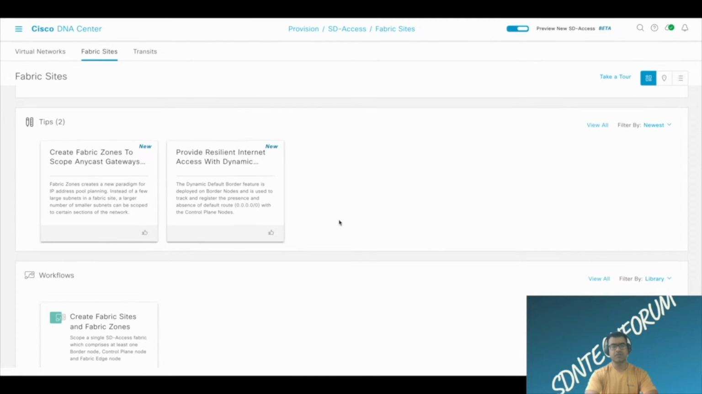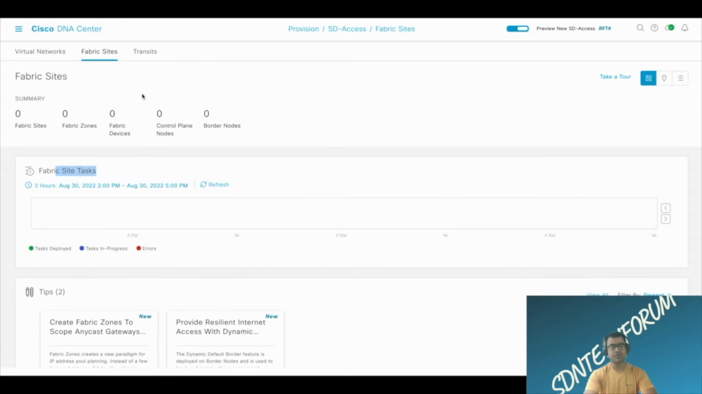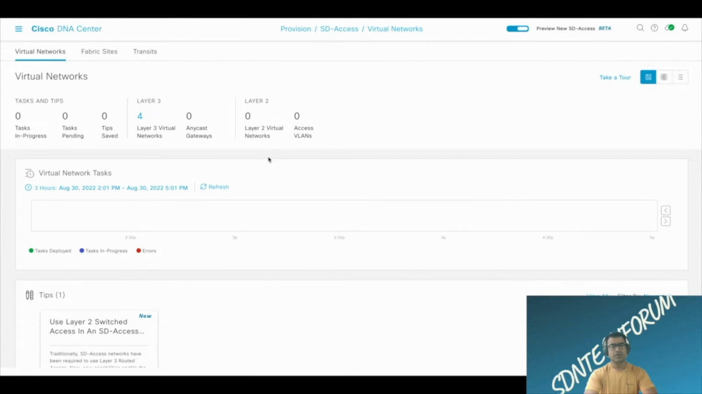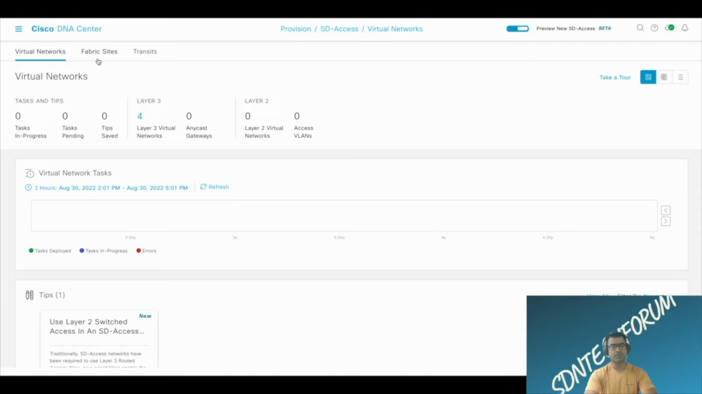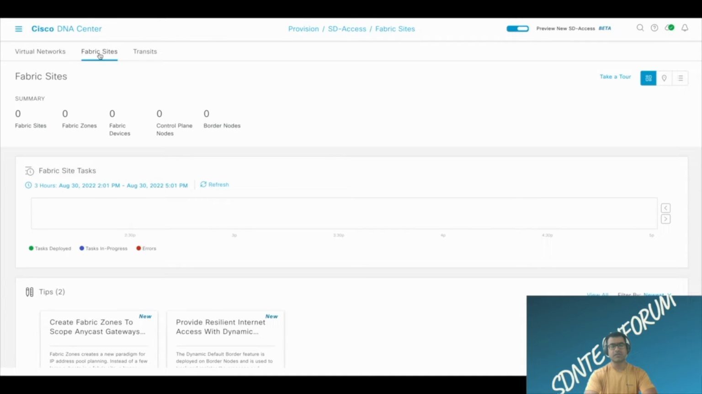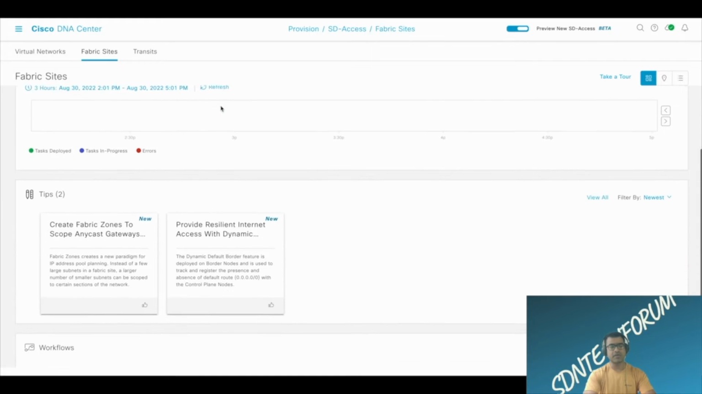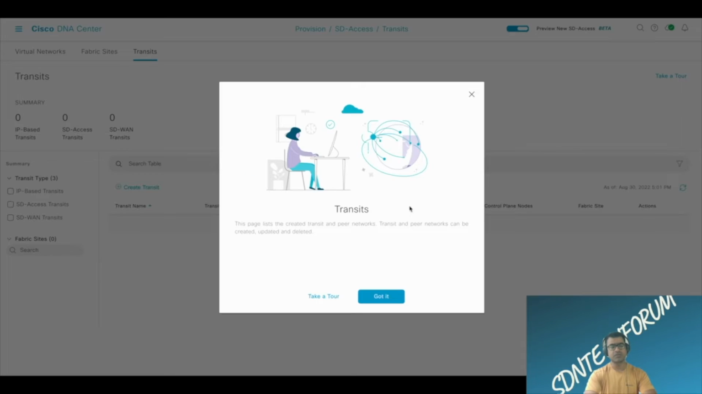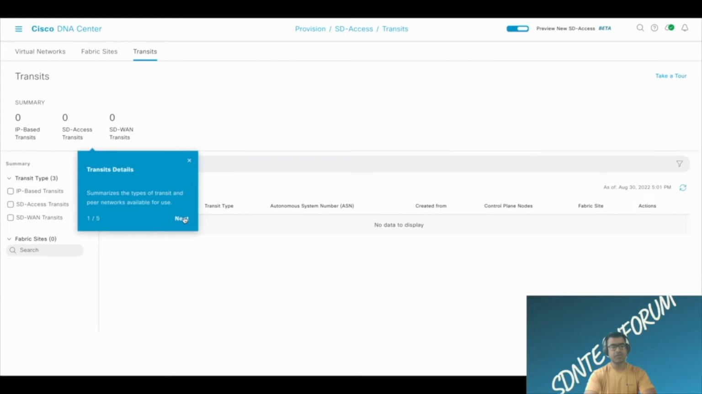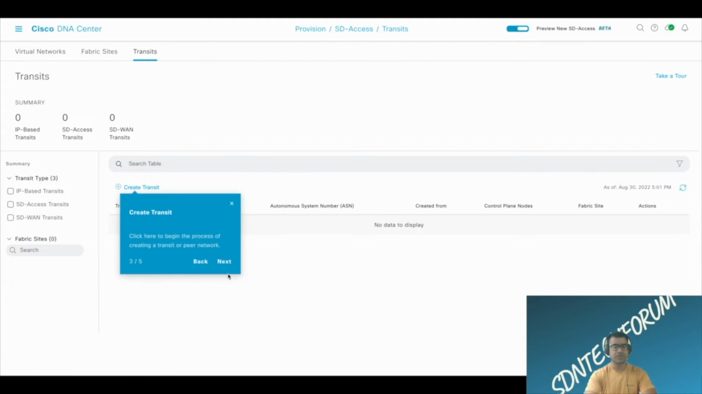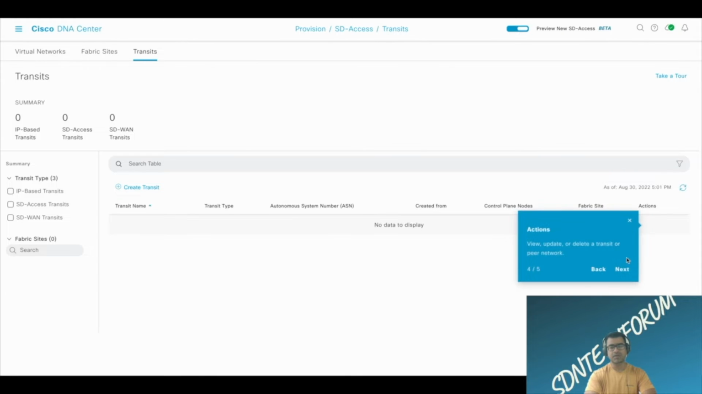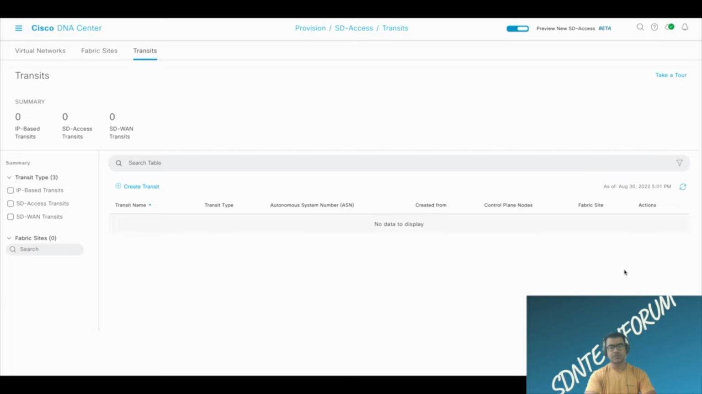You can build a fabric using the workflows, which you can see here with tips and workflow. Let's look at all the tabs. In virtual network, again, you have a couple of workflows available to get you started very easily. But nothing is there, everything is counted as 0, which means nothing is configured yet. When you go to transit, again you can see I do not have any IP-based transit, and I don't have any SD-Access transit, and this is the educational workflow. If you click on next, it will tell you what you can do on this page and some concepts. So, interactive help.